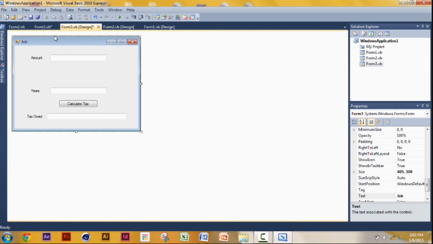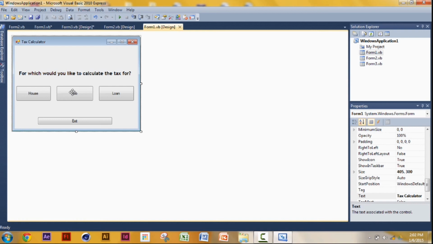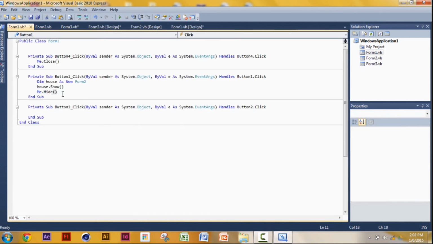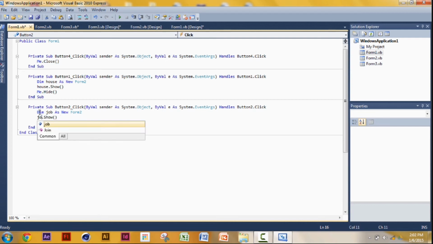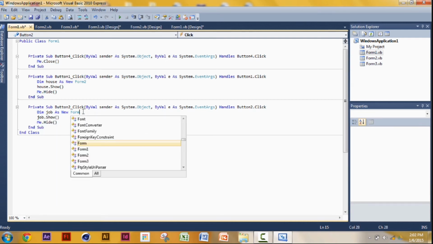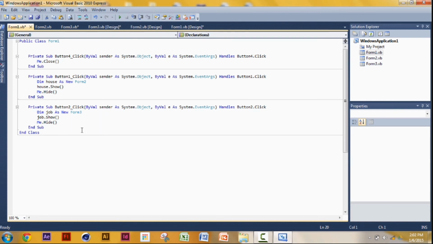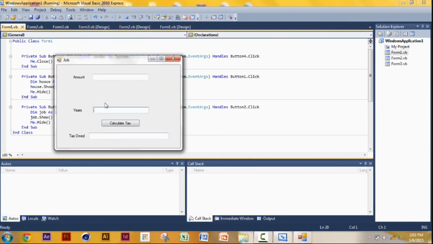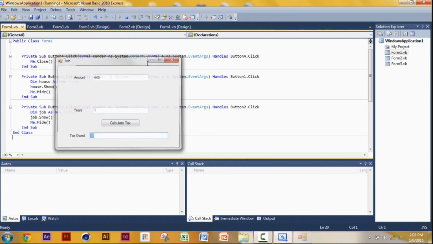Okay. I go to my form 1, I guess. Yeah, form 1. Click on my job button and copy this. Control C, Control V, and I'm gonna just change this to job, and I'm gonna change this to form 3. And if I run it, yes, it's working. Okay, that's good, it's working.